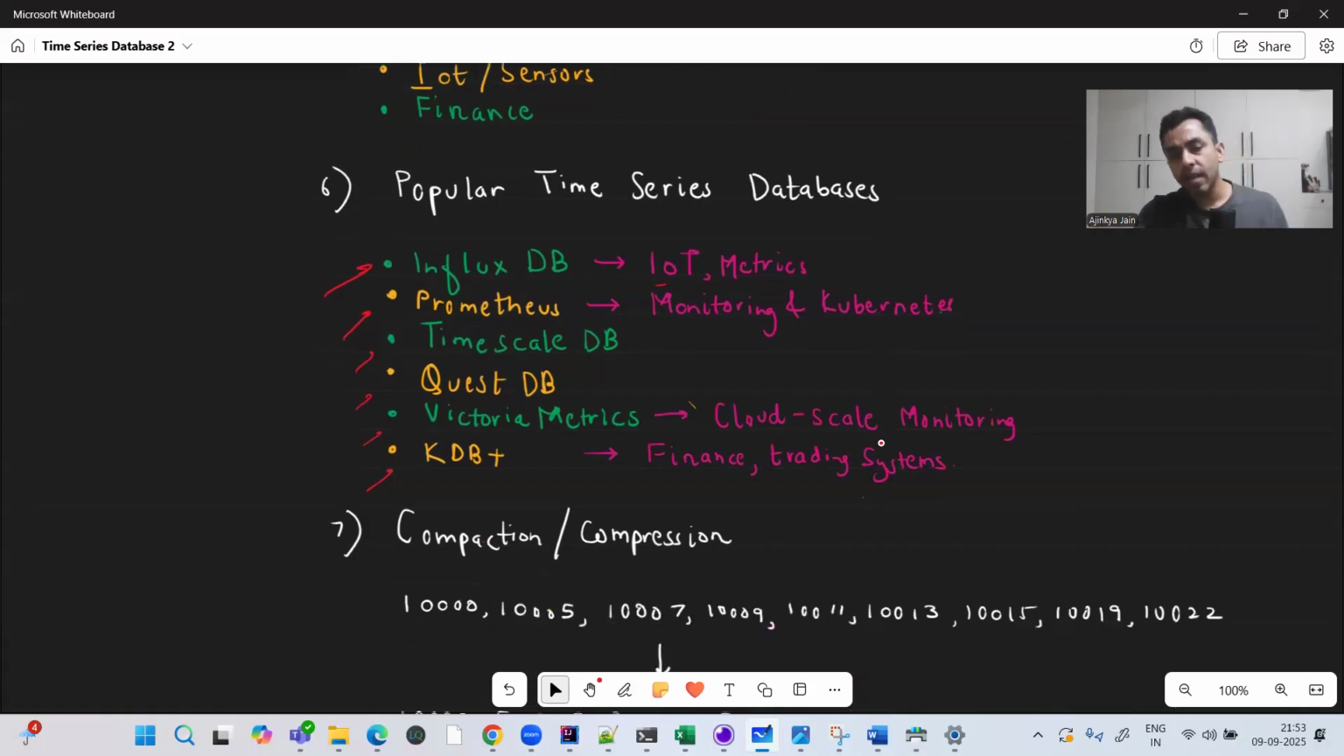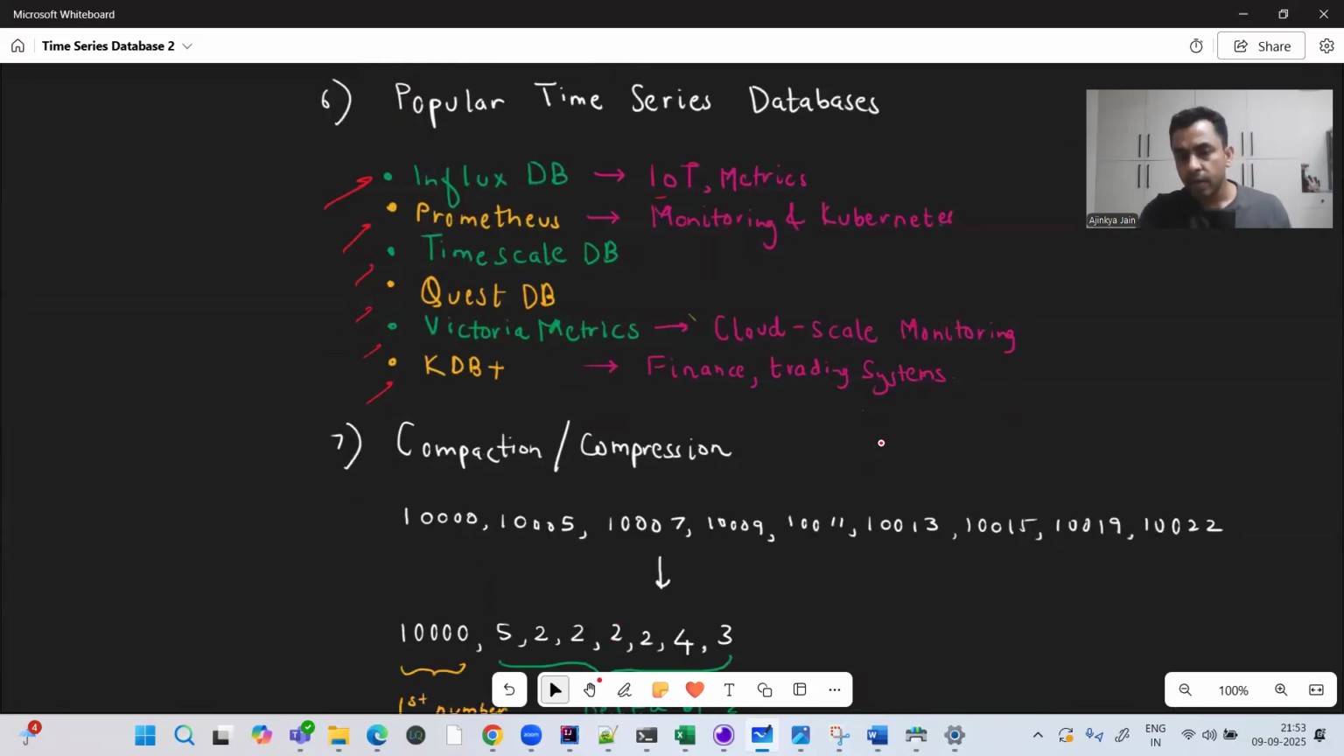Now comes an important algorithm which time series databases use for storage optimization. So we'll see an example. One of the very good features of time series databases is compaction or compression. So let's consider this example.